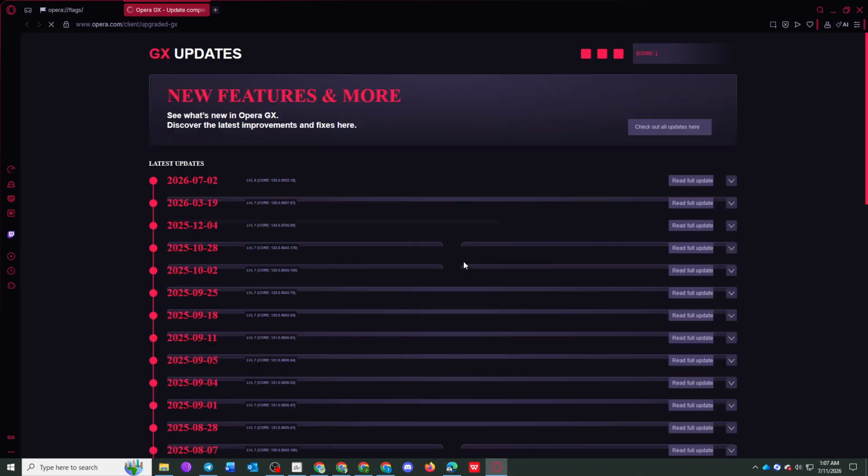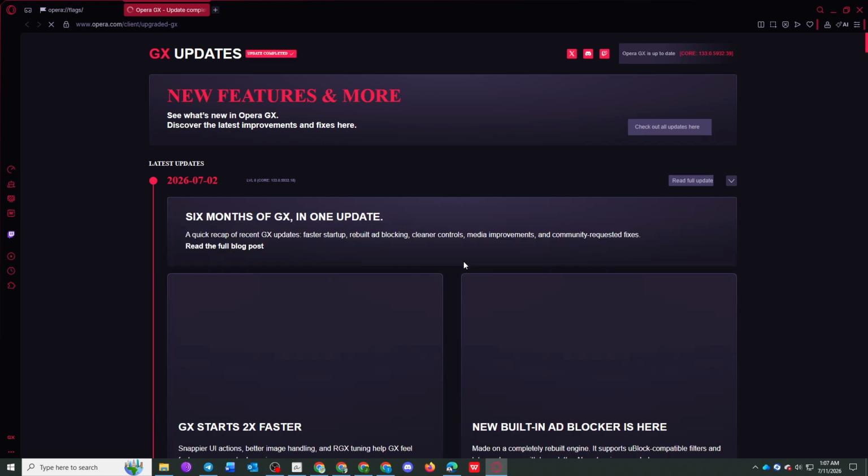That's all there is to it. You've successfully enabled parallel downloading in Opera GX, which may help improve download speeds for supported downloads. With the browser restarted and the feature turned on, you're ready to test your downloads and see if performance has improved.